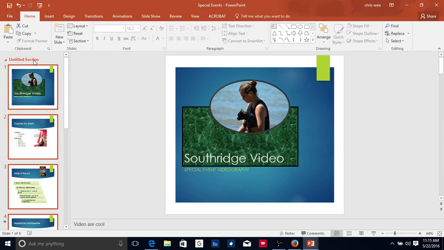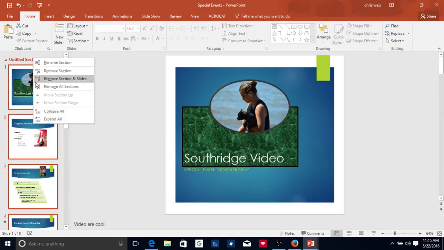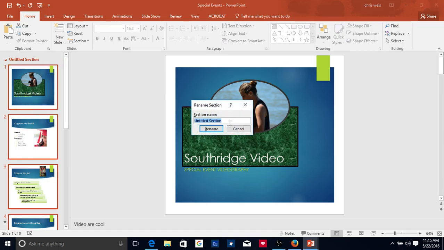Alright? I'm going to rename this section. So we're going to right click on there, then you click Rename Section. And they're going to tell us what name to name it. So I'm going to put in South Ridge. And then you can hit Rename. Alright? Now, they're going to tell us to do it multiple times.